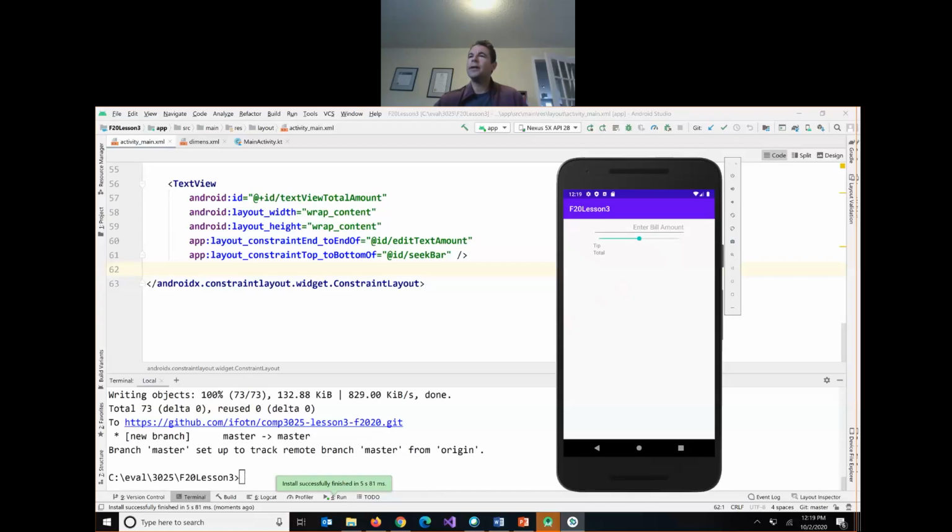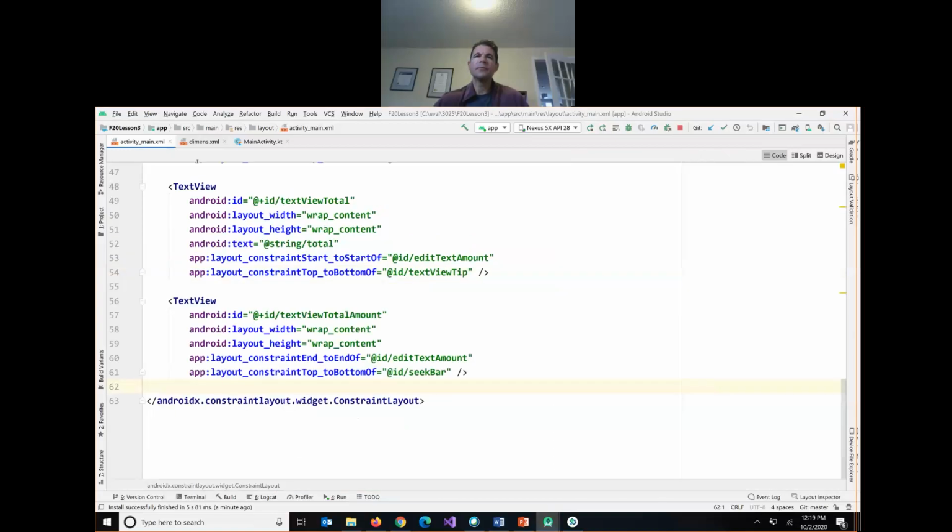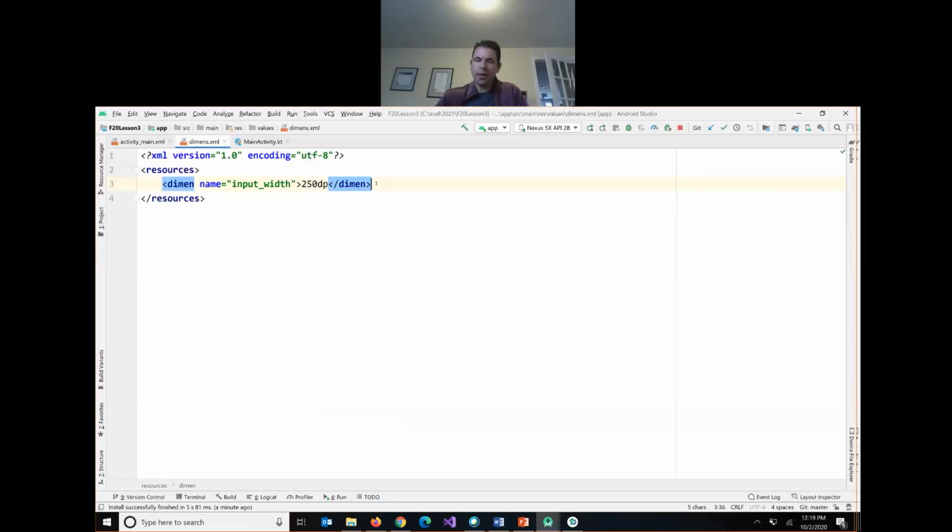So I'm going to create another dimension resource for this. I also, the text views, these text size is small, so we'll maybe also use another resource to make those bigger. So we're going to go back to our dimens file, add a couple resources here, and then we'll add those into the UI. So I'm going to go to my dimens. We'll create two new values here.